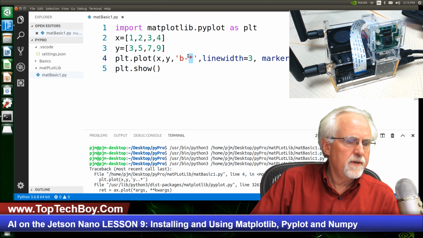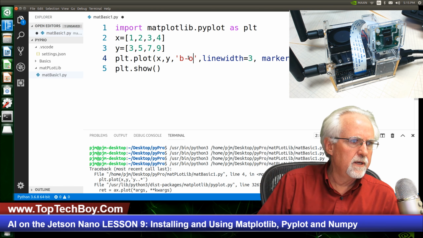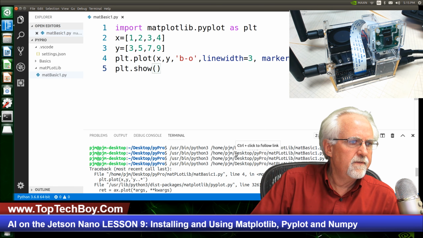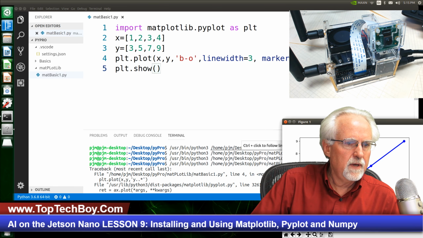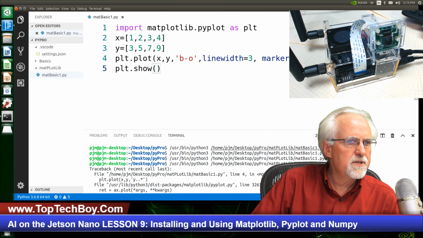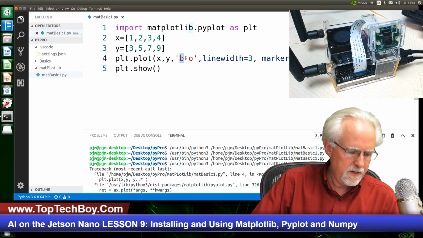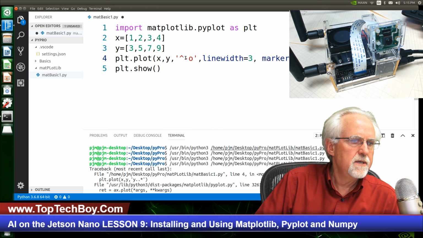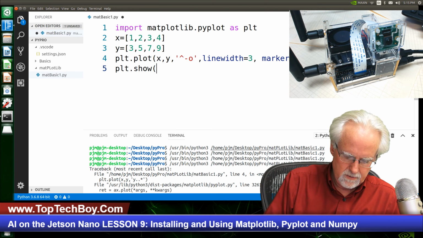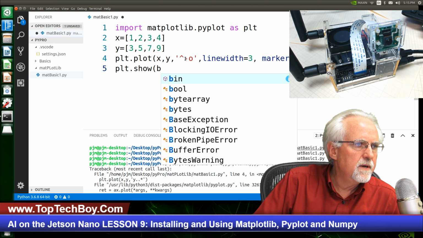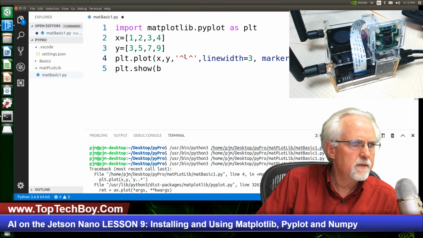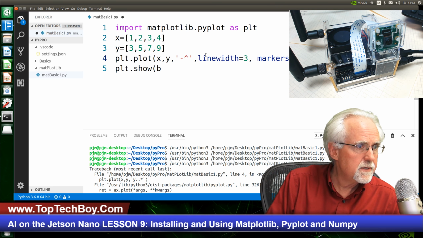Also, you could do other things here for the markers. If I put a little o, I can get a different marker. Run Python file in terminal. Okay, and you see how that o gave me a dot. I could probably also do the caret, the shift 6. And if I do that, ooh, no, I did the wrong one there. That was B. And then over here on o for the character, I could do the shift 6, which is, man, I am just all over the place, aren't I?